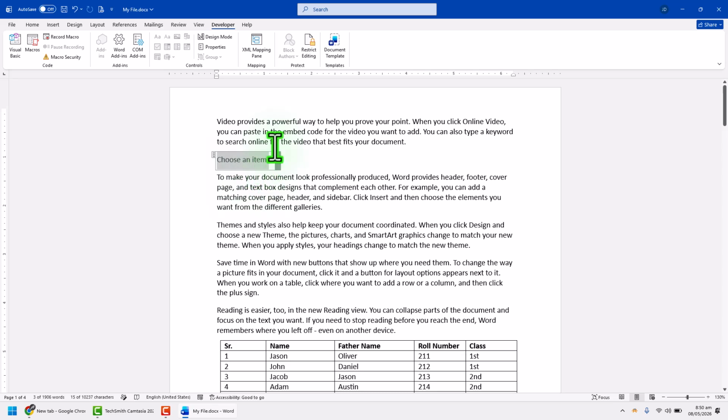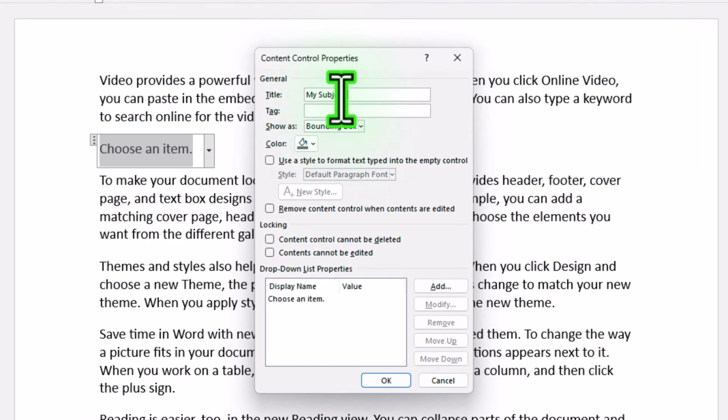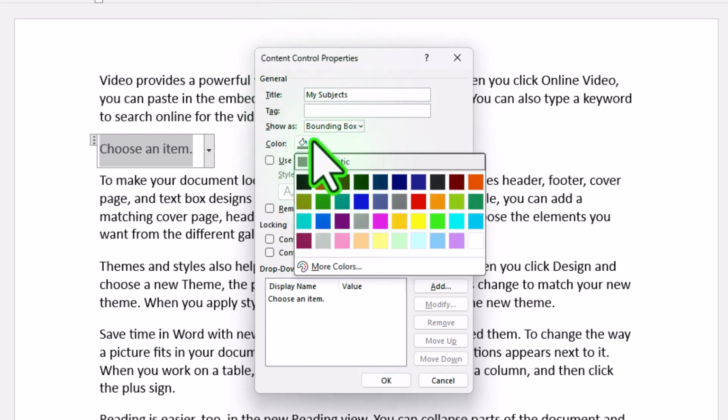To add items, first, click on the drop-down box to select it. Then, go back to the Developer tab and click on Properties in the Controls group. A new window called Content Control Properties will open. At the top, you can give your drop-down list a title. This title helps you identify the control when you're editing the document. You can also choose a color if you want your drop-down to stand out.